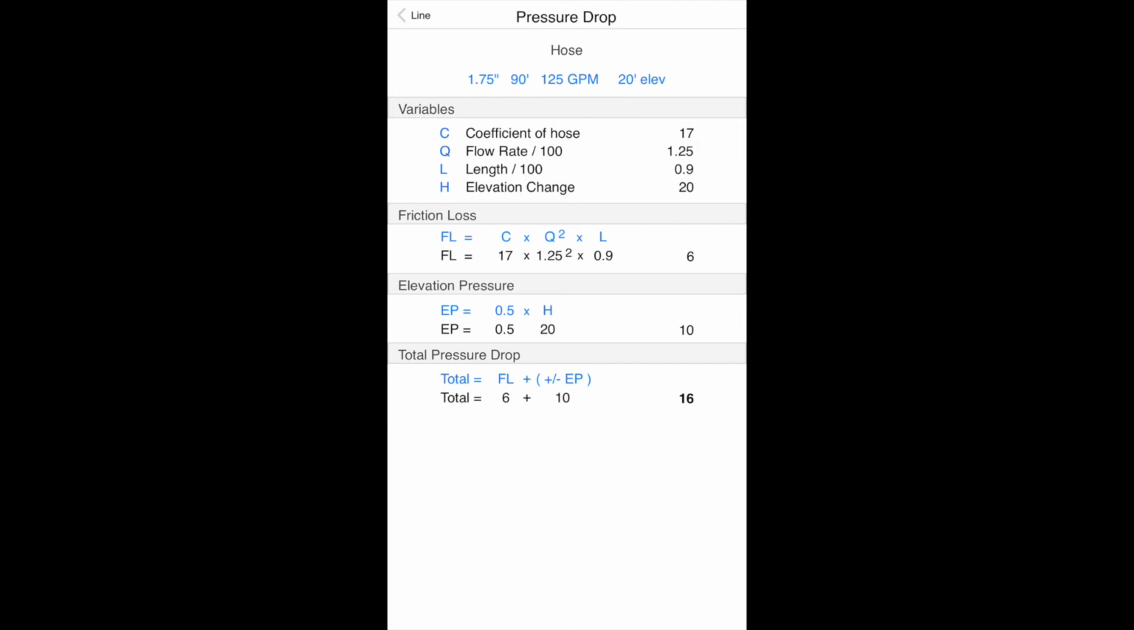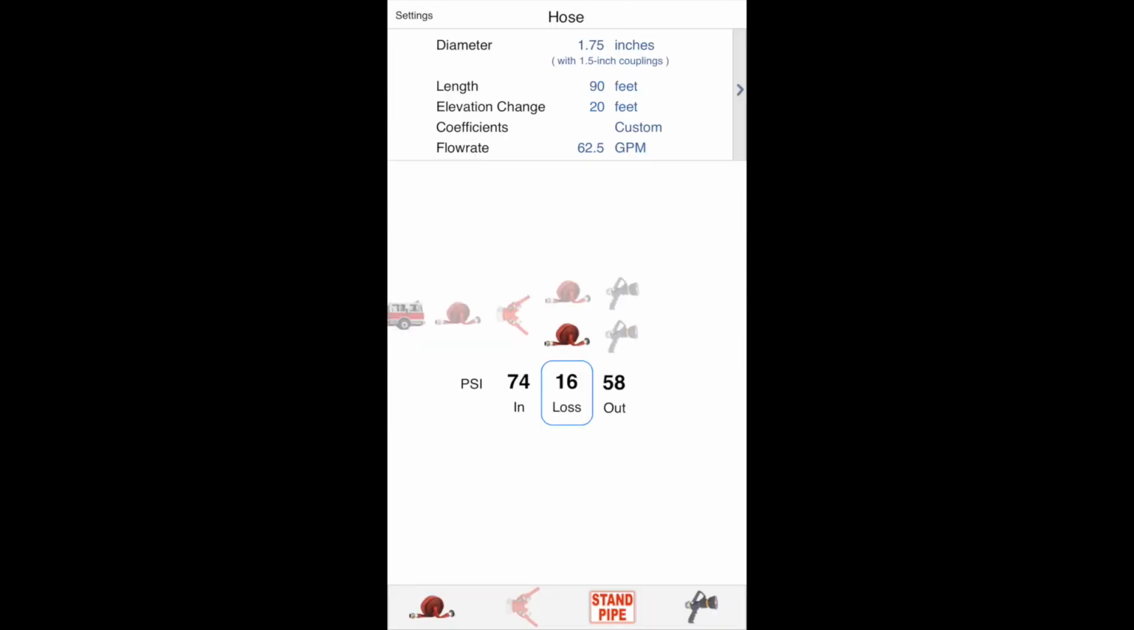If we return to the line, to remove an item from the line, we simply drag it away from that line. Let's remove the Y appliance. And you can see dragging that away also takes with it the hose and the nozzle, which of course makes sense since they wouldn't have anything to connect to.